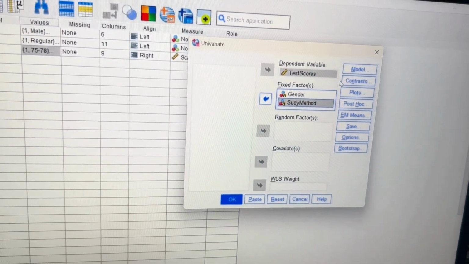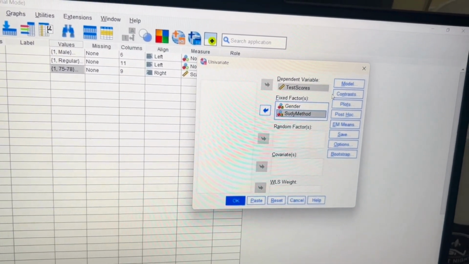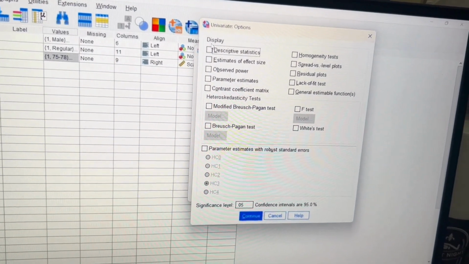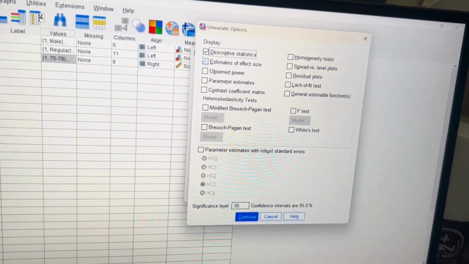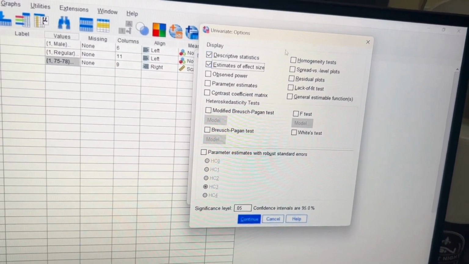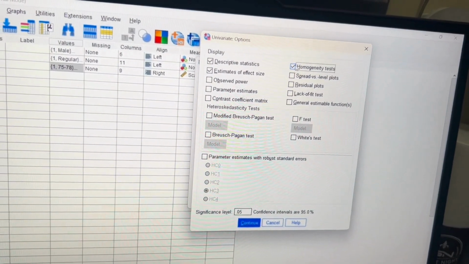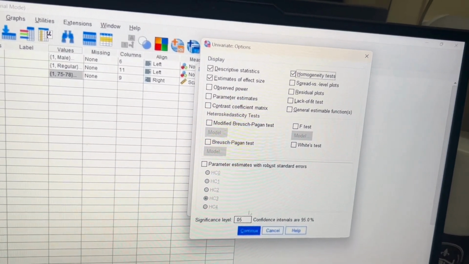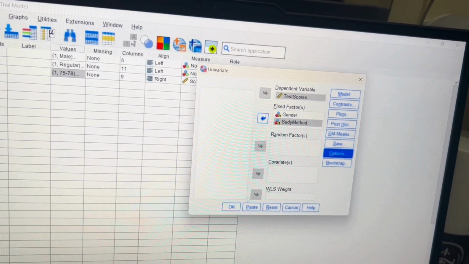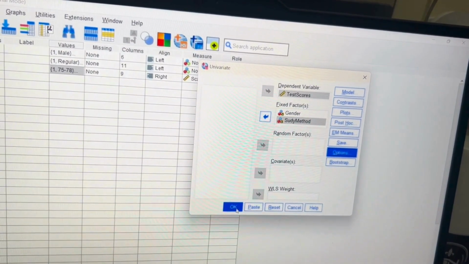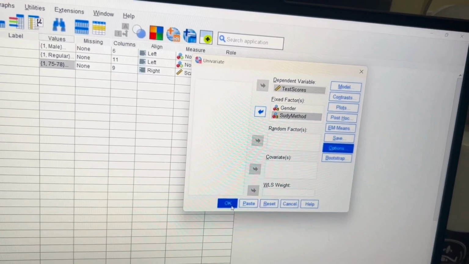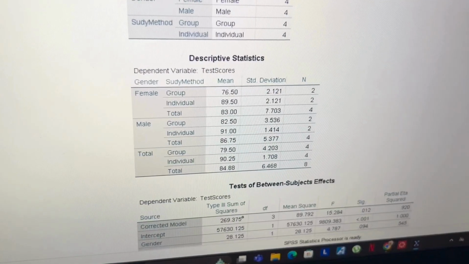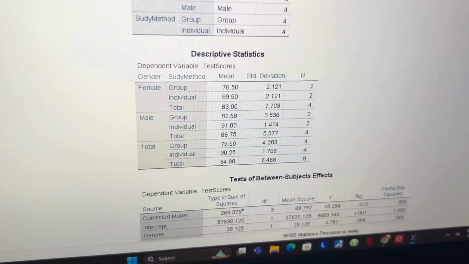So now, let's click on the options, which is here. We should click descriptive statistics, estimates of effect size, and homogeneity test. And after that, we're going to click Continue and hit OK to run the univariate, or two-way, analysis of variance. So here is our result. Let's take a look at the result that SPSS gives us.